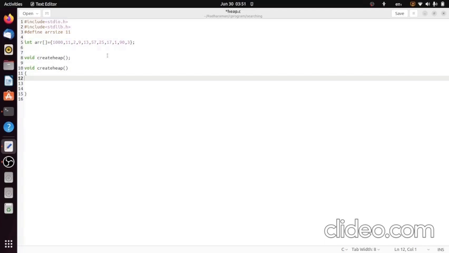Then consider the next index, that is index 9, and at index 9 the element stored is 90. If we divide 9 by 2 and take the integer part only, the value will be 4. So which node is the parent of node 90? The fourth index array element would be the parent of 90, that is 13.